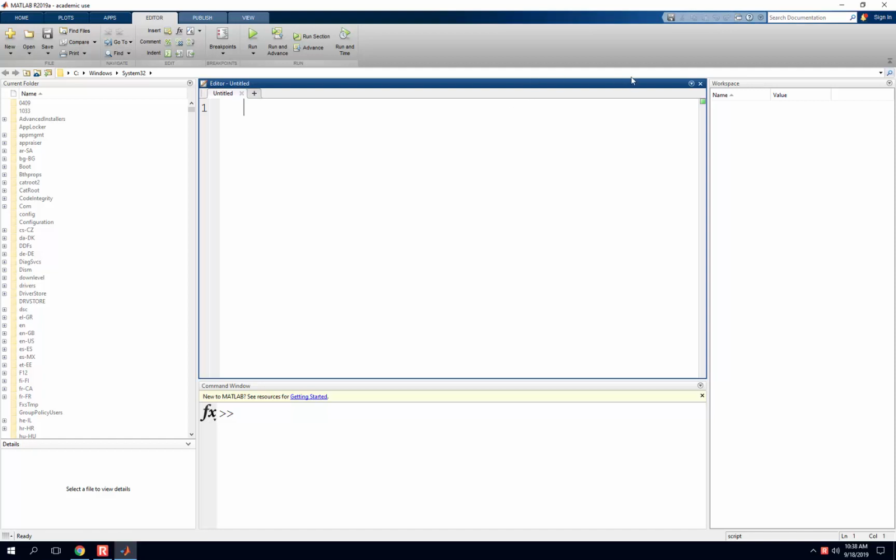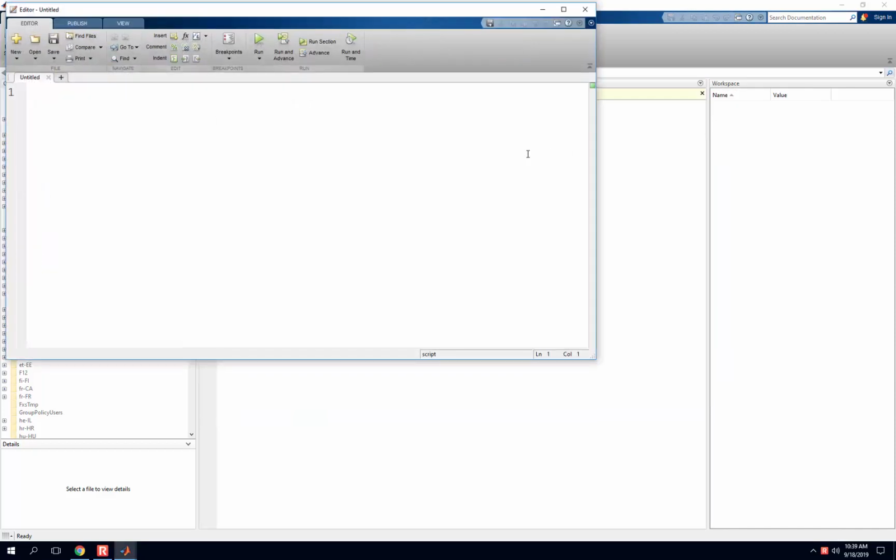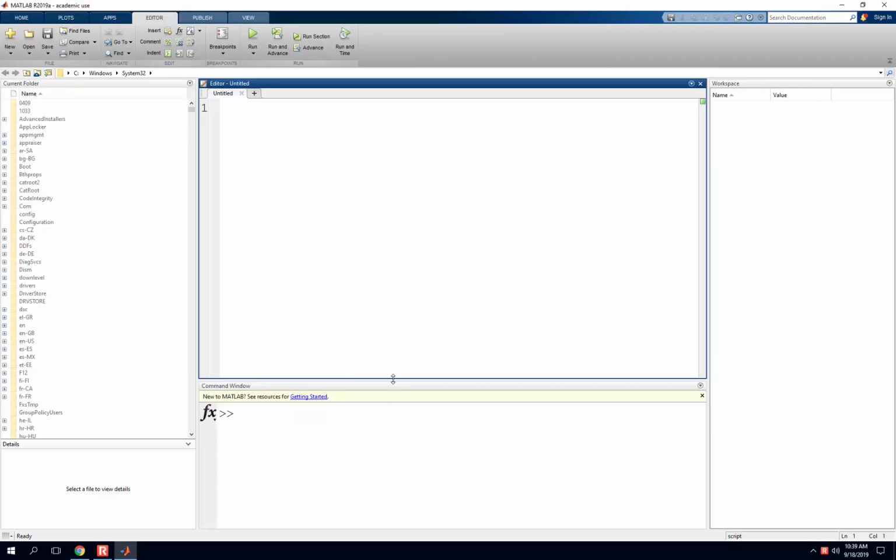Let me open up a new script. Okay, so I opened up a new script. Your new script could be either locked in or docked in to your MATLAB, or you can undock it. See this right here? Undock, and it will be outside of your MATLAB right now. It's a matter of preference whether you want it to be in there or outside.